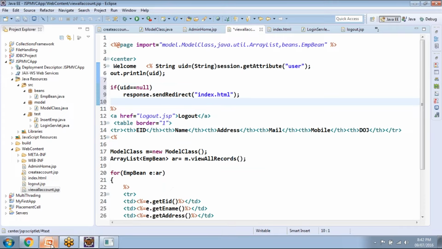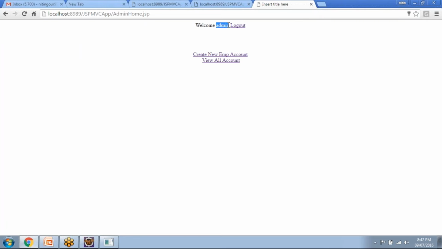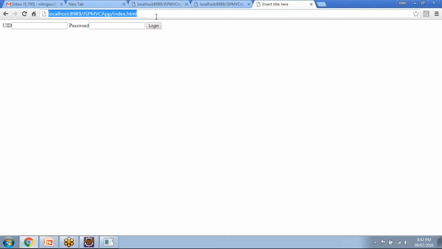Now see, when I give the link, firstly I am logging in and copying this link. Right now we are properly logged in, that's why it gives the message welcome admin. Log out. Then I paste the link, and when I press enter, it diverts to the index.html. It will not open the admin home now because of this code.